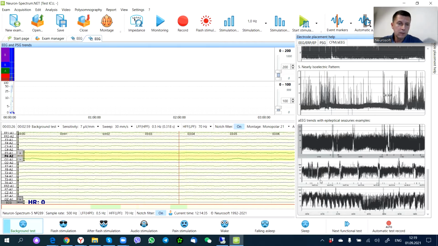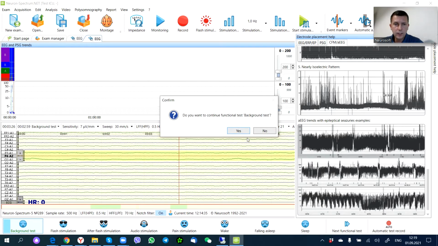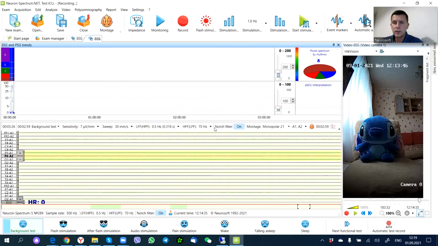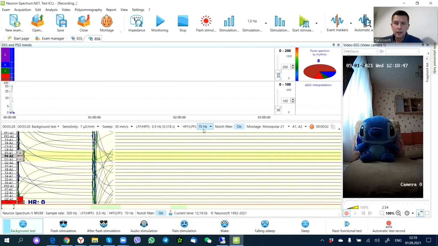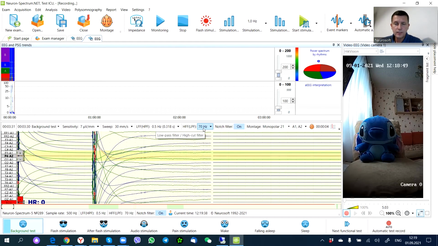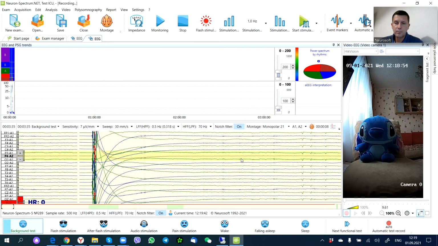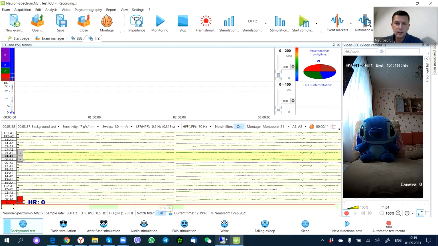Also, we have several samples of seizures or epileptiform activities, how they look on EEG trends, and you can see that it's also easy to recognize this epileptiform activity using this trend. So I'll continue recording of our examination, and during this operation I want to show you a few real patients, a few examples of how it looks like.